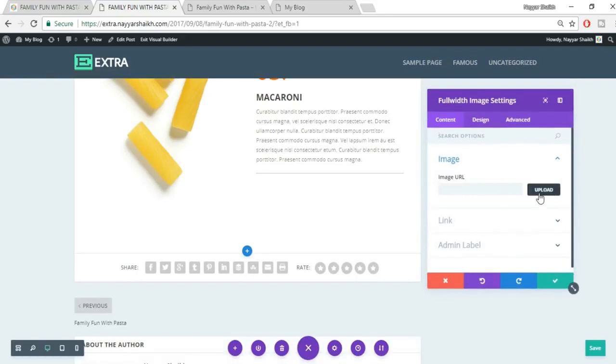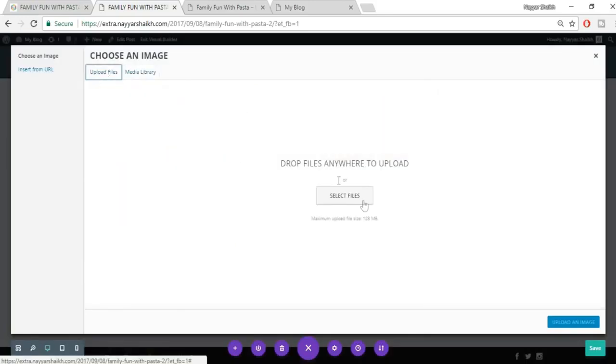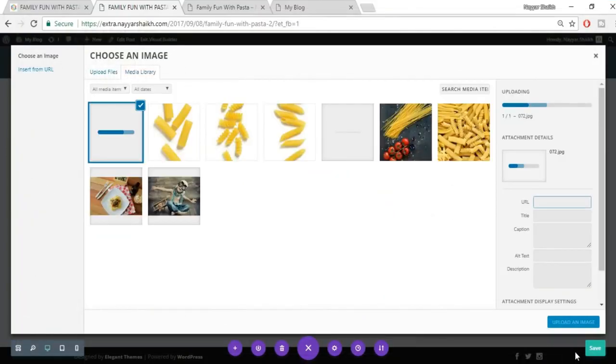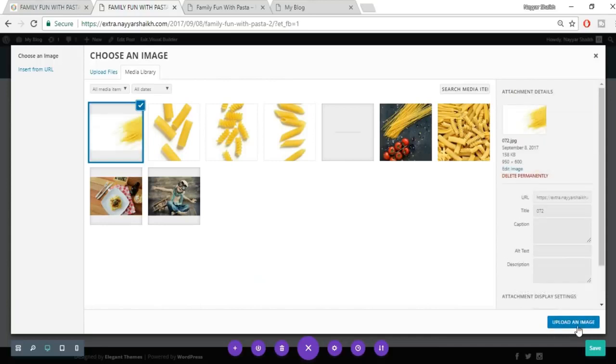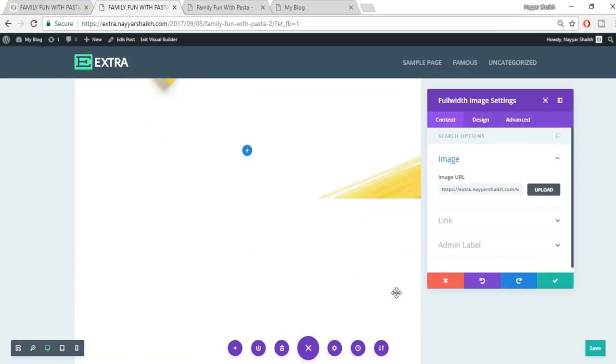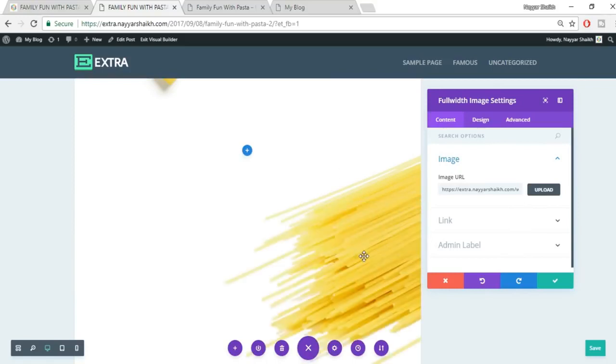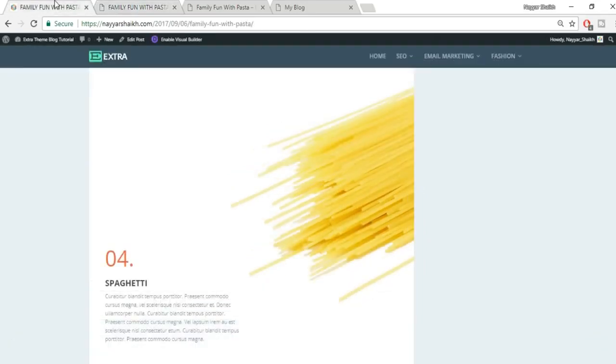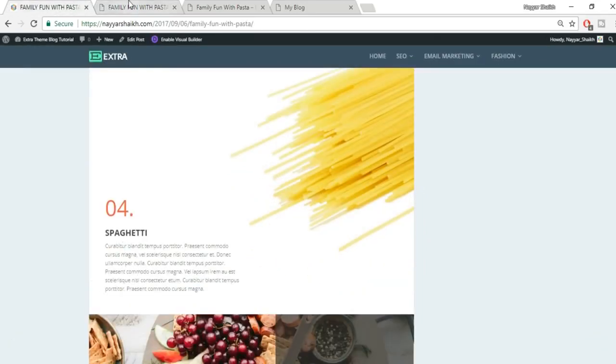Okay, now select the image, upload the image. All the images are given to you. Select this one, click on open. Fine, click on upload an image. Here you have the image, it's loading. Everything looks fine. Just click on save changes. Now let's add this text over here.